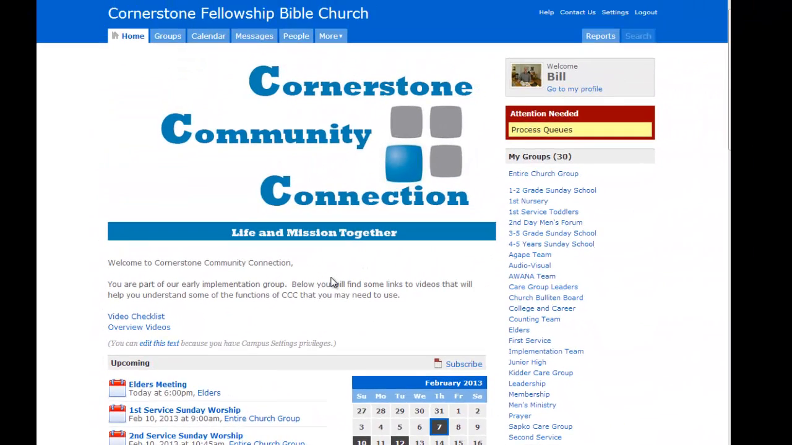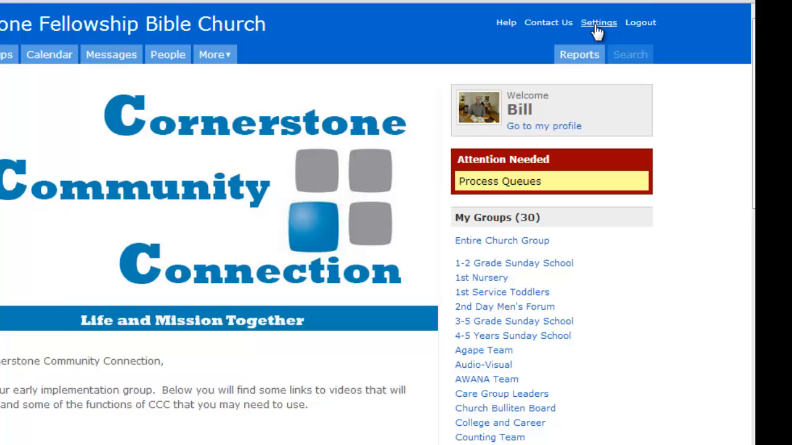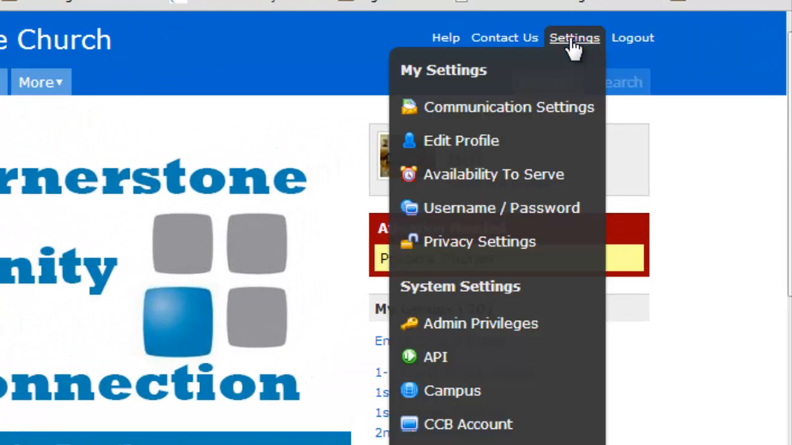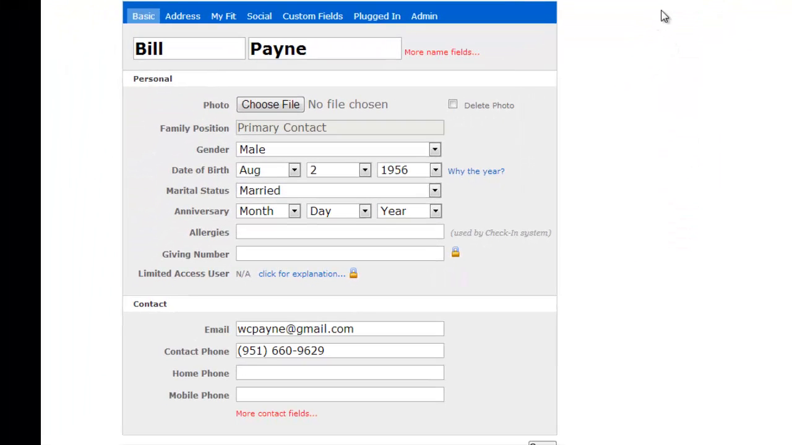There are a few things we would like you to do as you first get involved in Cornerstone Community Connection, and that is to make some changes to your profile. To do that, you're going to move your cursor up to the right-hand side here and click on Settings and select Edit Your Profile. We want to make sure that we have accurate information about everyone who's involved in the Community Connection.